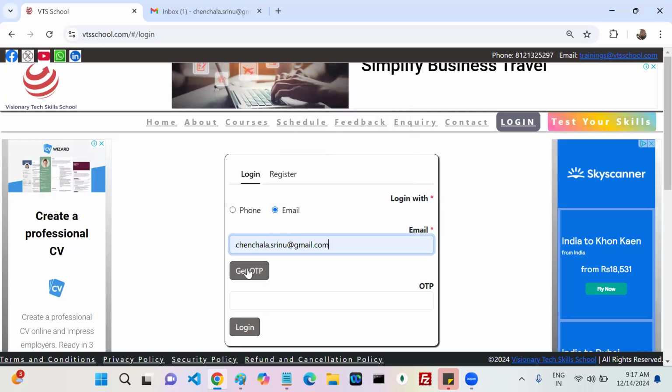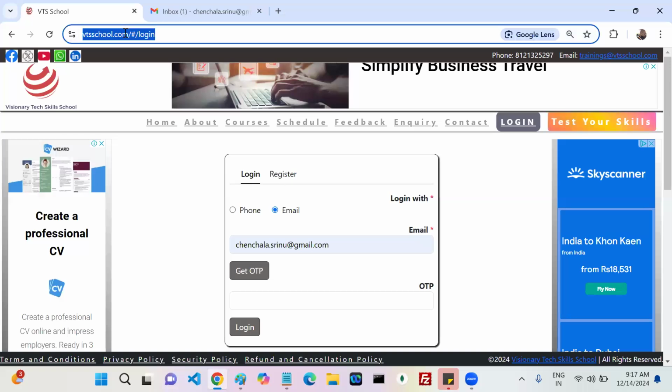Sometimes these are external applications, so sending the SMS has some delay. Once I log in, we integrated the payment broker here as Razorpay. That means Razorpay has multiple clients or not? VTS School is one client of my Razorpay application or not?